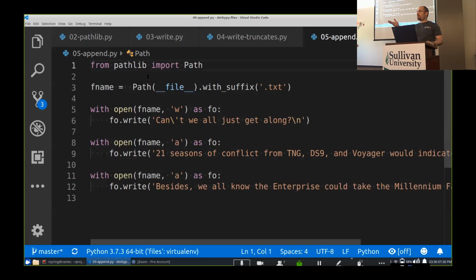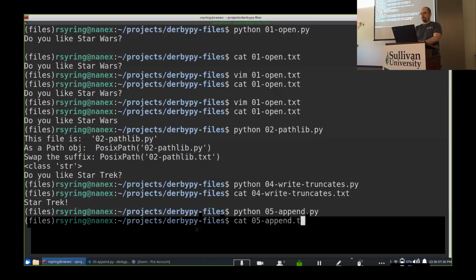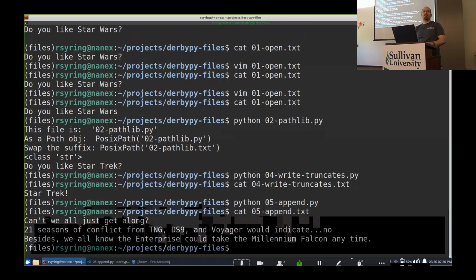Okay, so we talked about truncate. Now we're going to see append. So the first one is going to be a write. The second one is going to be an append. And the third one is also going to be an append. So we should end up with how many lines in the file? How many lines of content? We should end up with 3. Follow my storyline? Don't get so focused on the Python that you miss the storyline.